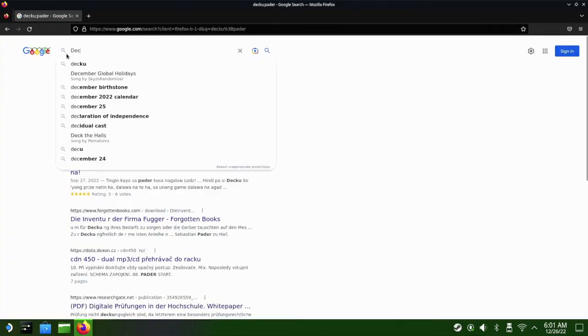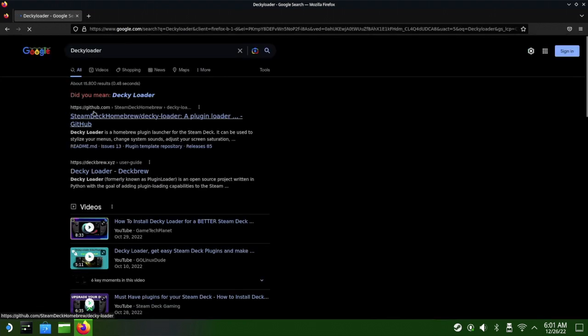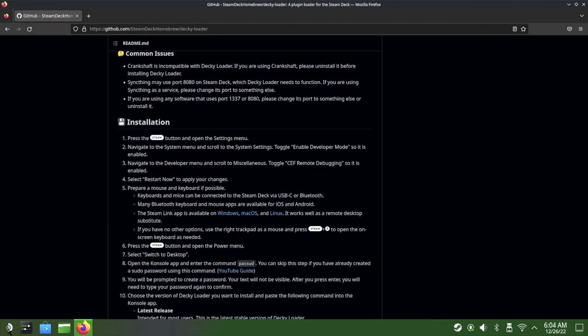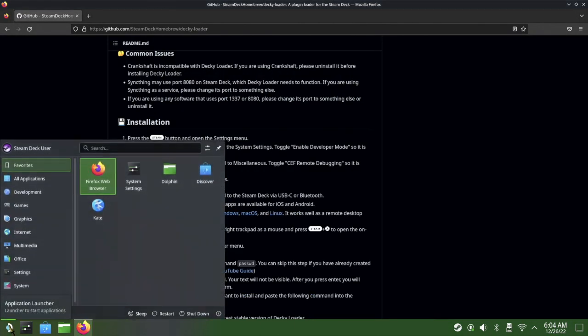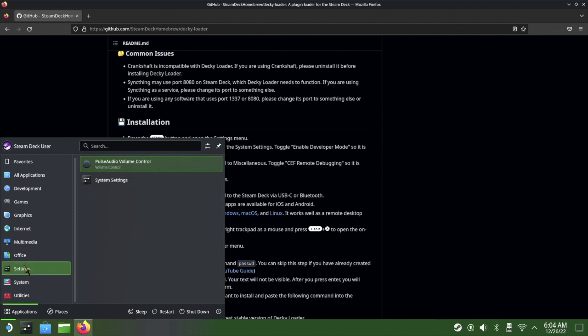Once we get to desktop mode, we're going to open up a browser of choice. Mine will be Firefox, use whatever you want. Type in Decky-Loader. It will be link one in the description and the top link on the page, the GitHub. We're going to scroll down until we see latest release. Copy that. Now we're going to go to your Steam applications.